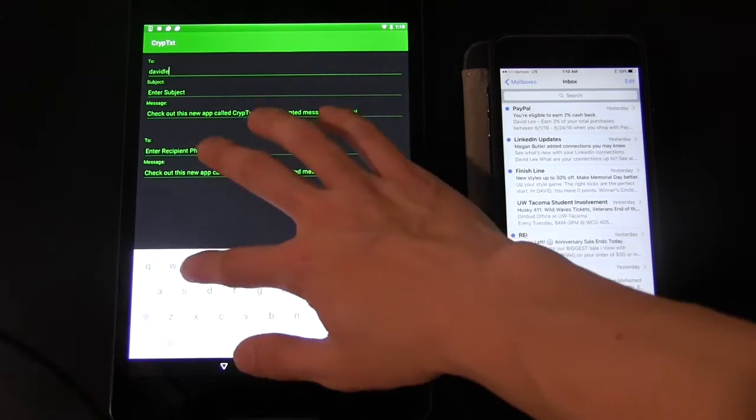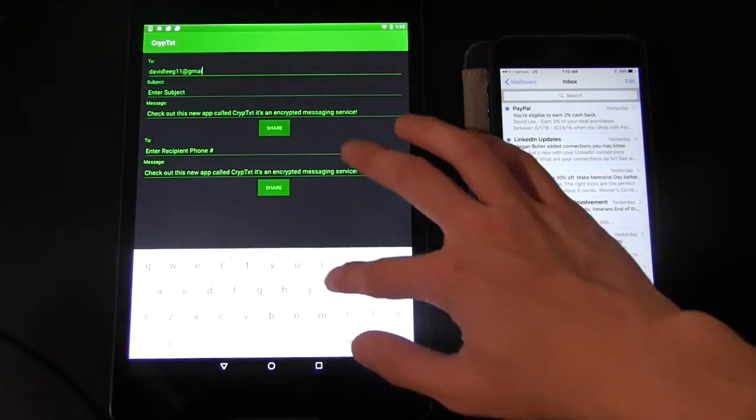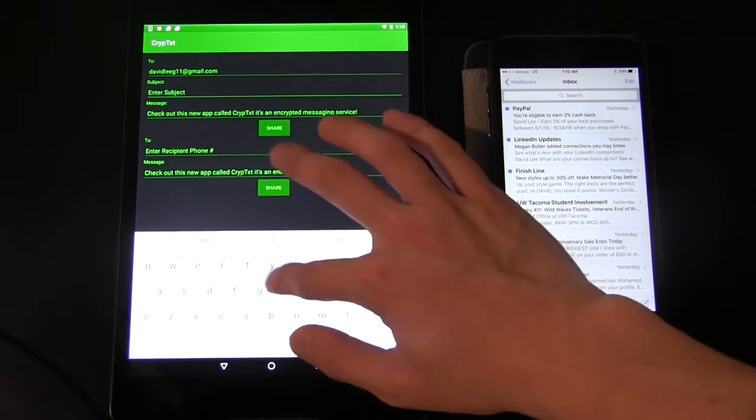Within the app, CrypTxt can send email and text message invites to join the app, and even a link to download.